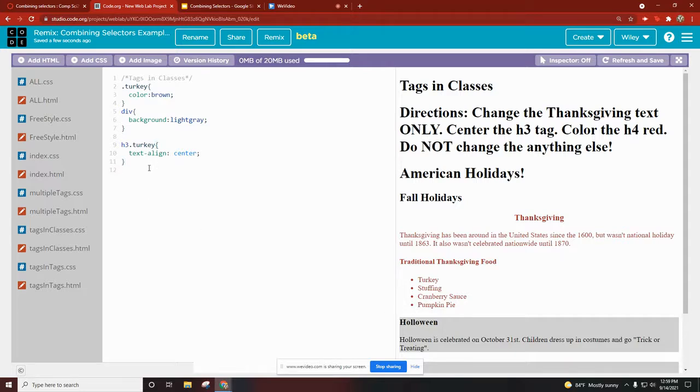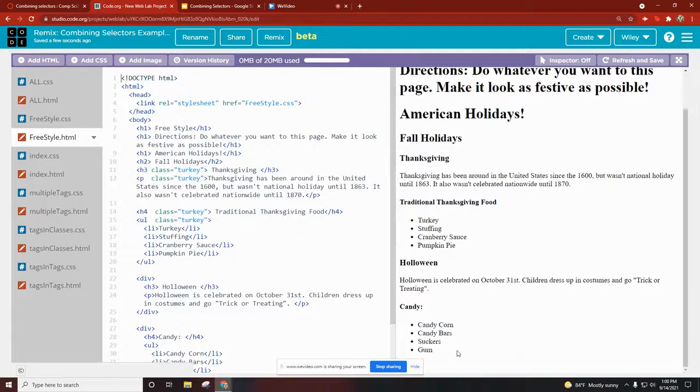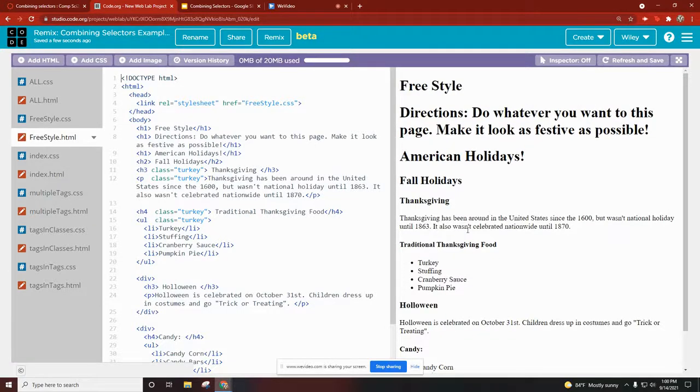And we're doing the same thing with our H4. H4 dot turkey. And color red. There you go. You can see it. And we've got one more page on there, and it is called the freestyle page. And on this page, you can style this however you want. Change this up however you want. Make it look real good.